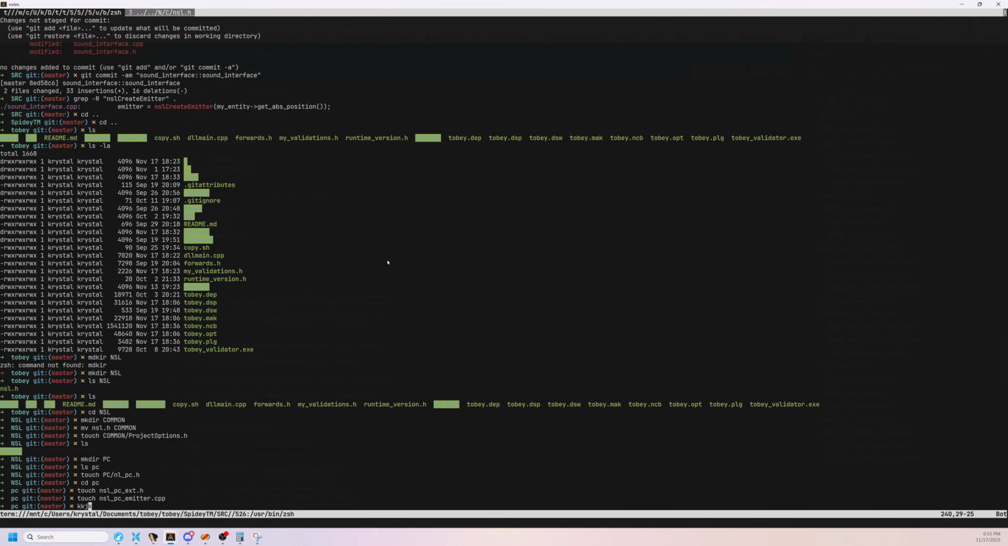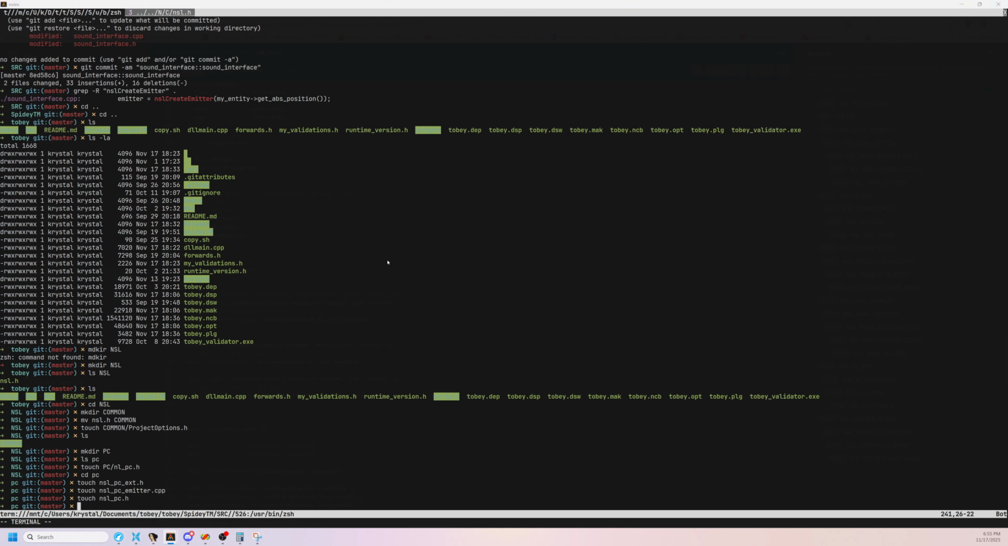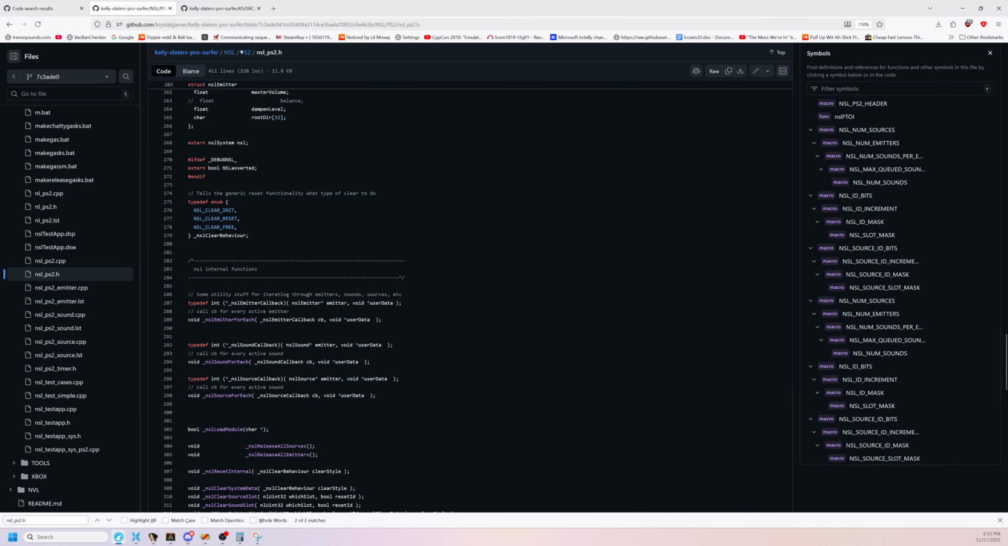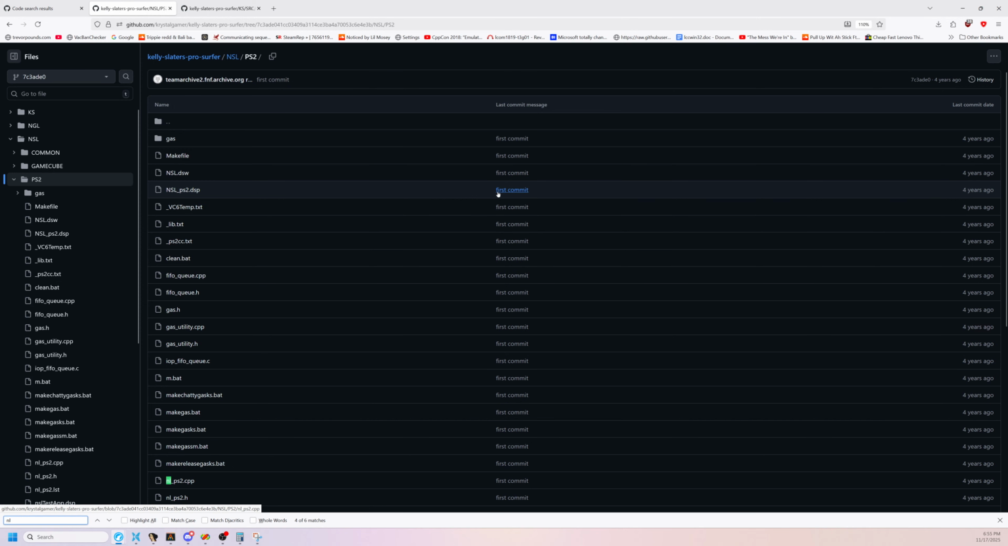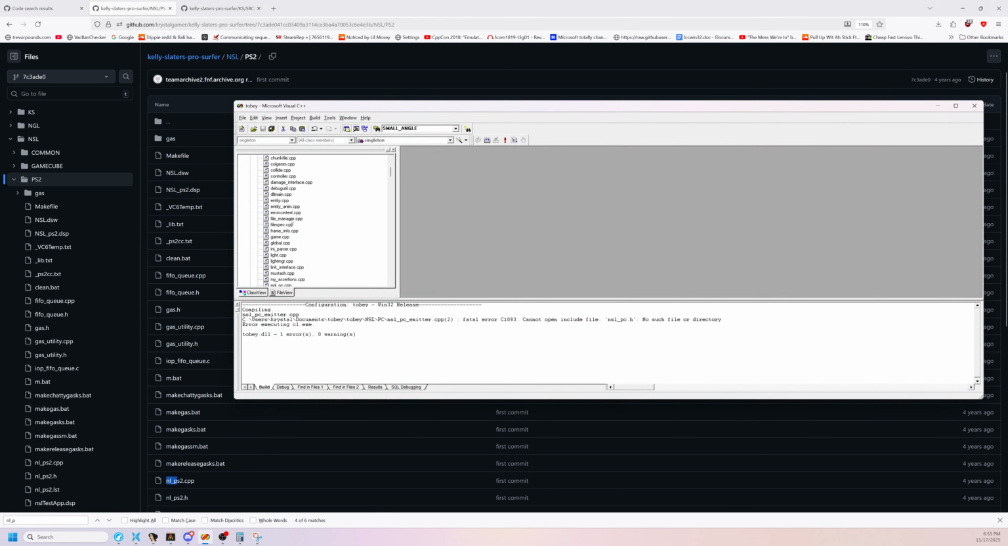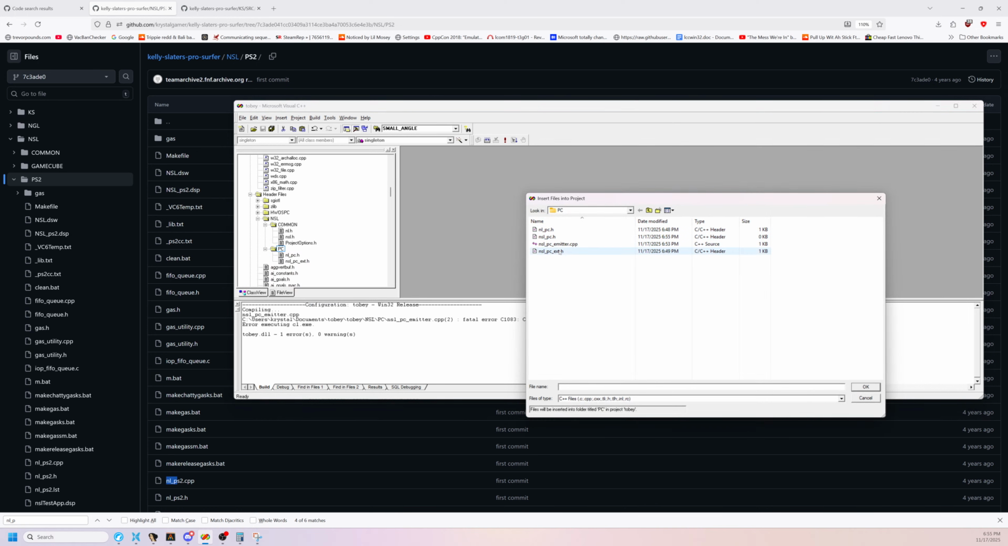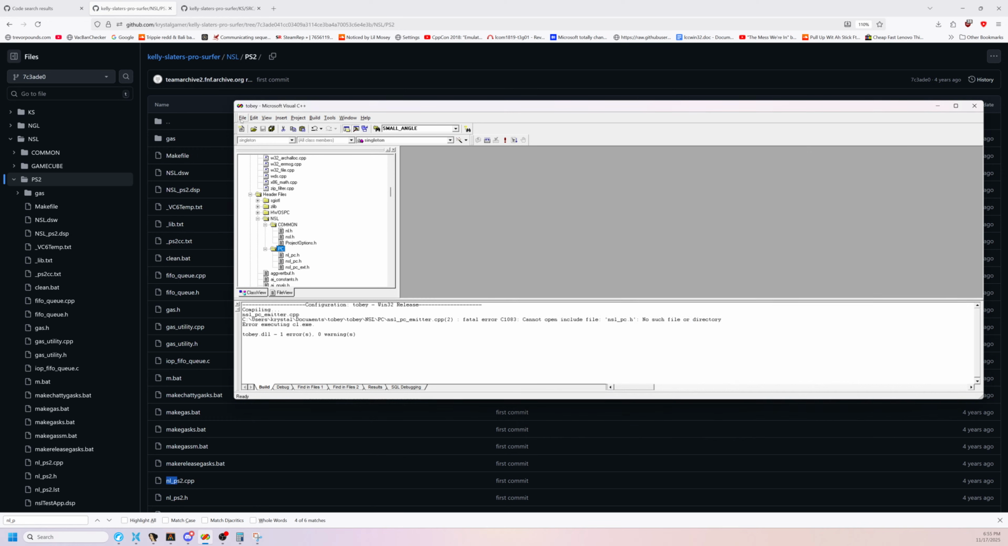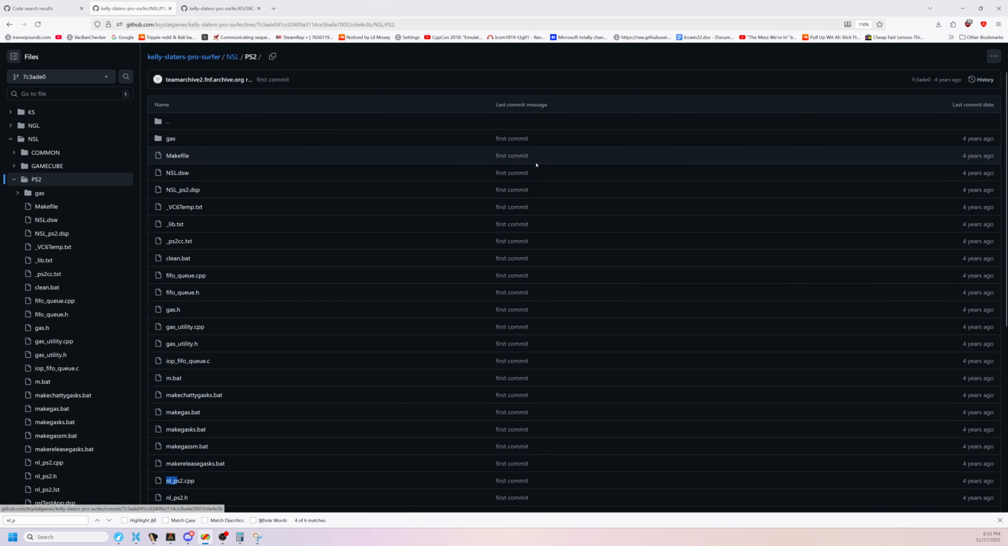So what I'll need to do is touch NSL PC dot. Wait, I touched the NL though. What? Oh, they both exist. What the heck? This guy. See workspace. Export makefile. Yeah. Beautiful. Finally. Hallelujah.